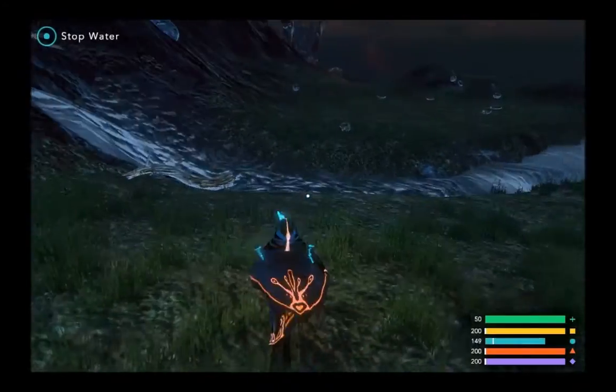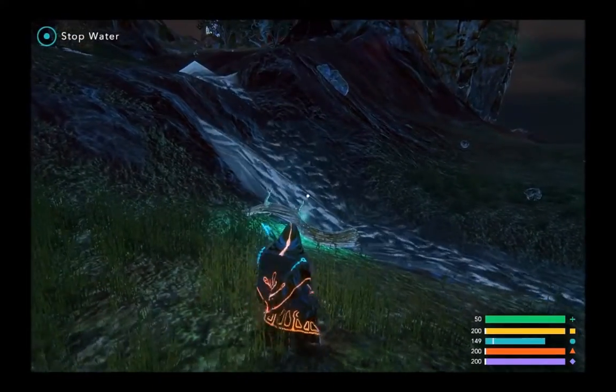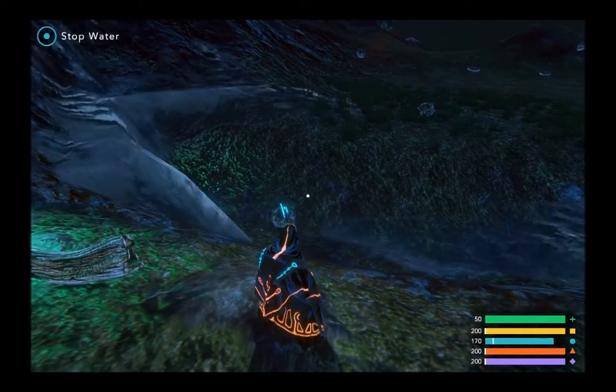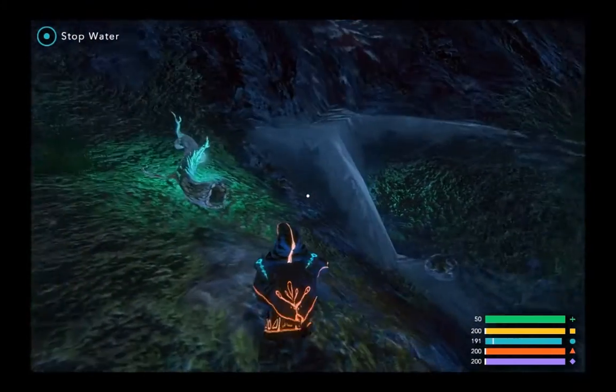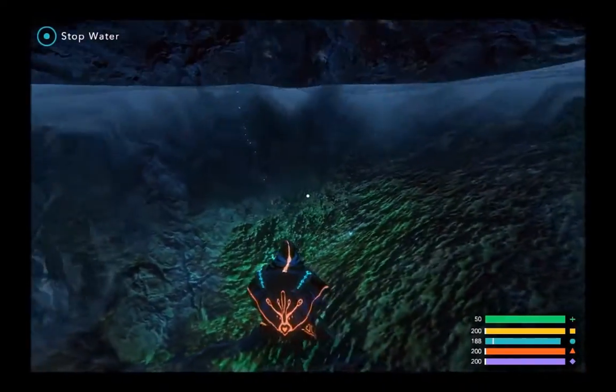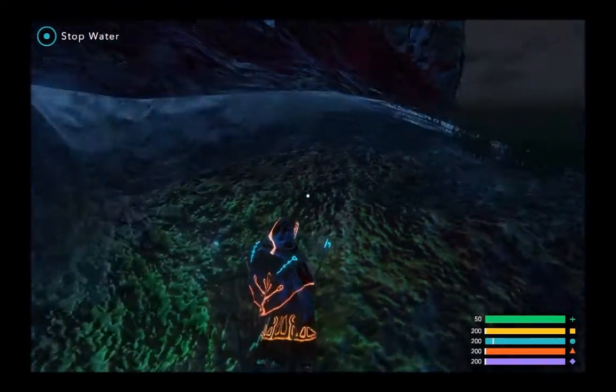And then we've got stop water. So that just stops water. It's an on-hit thing. So I'm standing in this area now and there's no water. That looks pretty cool.